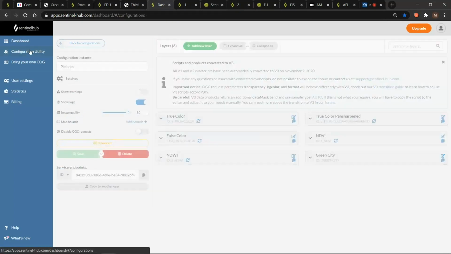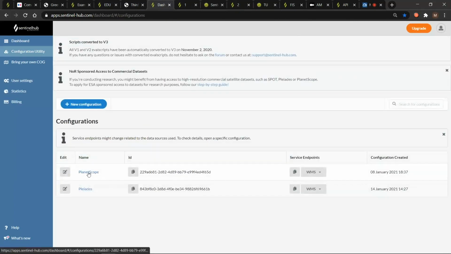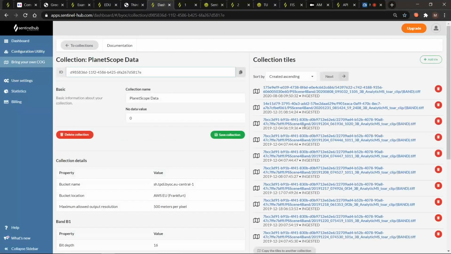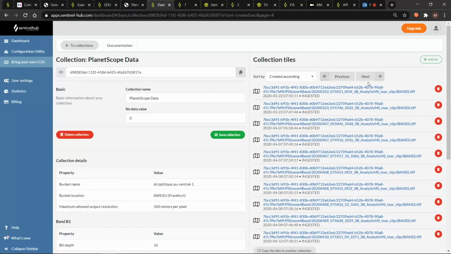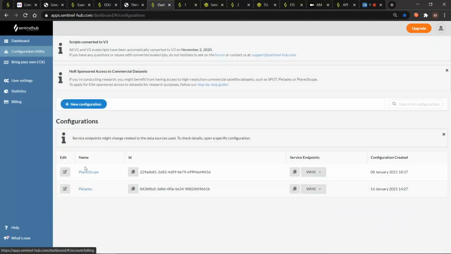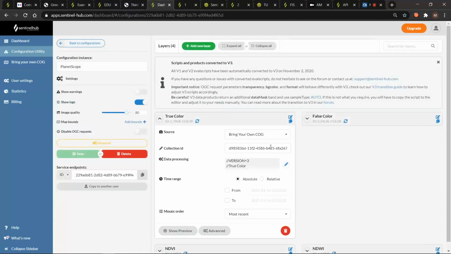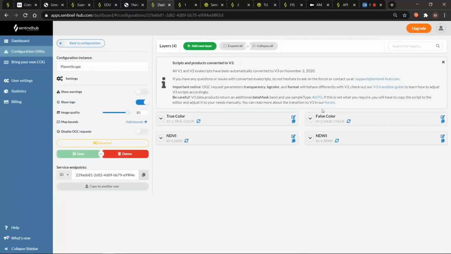So in the configuration utility, we already have the configuration set. Let's check our tiles first. PlanetScope data. As you can see, there are a lot of products ingested. We can click next a couple of times. In fact, there were 250 tiles ingested into this collection. In the configuration utility, the configuration is already prepared. Also, the collection ID is already inserted, so we can jump right to EO browser to visualize it.